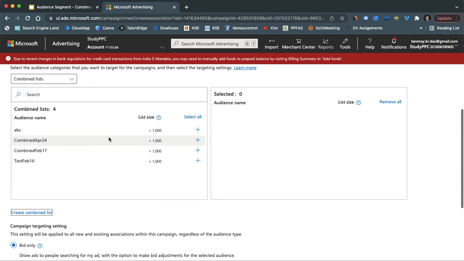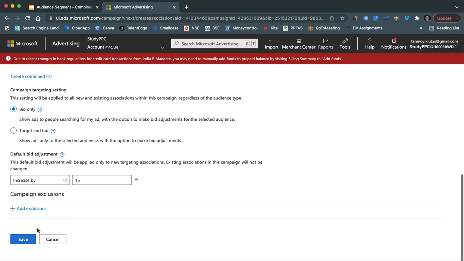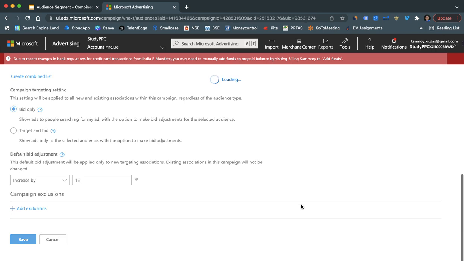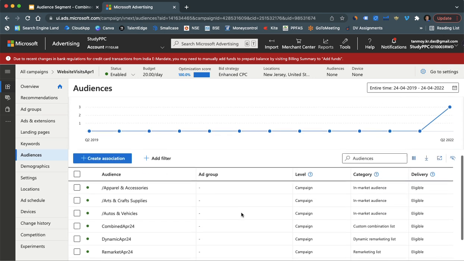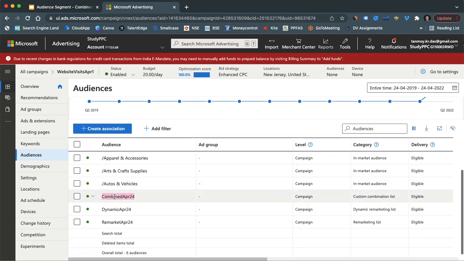So here you can see we have created this combined list which we are now linking to this campaign, and we can save this. So it is going to appear in this particular manner into the account as you can see, and it will try to run our ads based on the combination we have done in this list. I hope this makes sense, and now you understand how to use combined list in a campaign in Microsoft Ads.